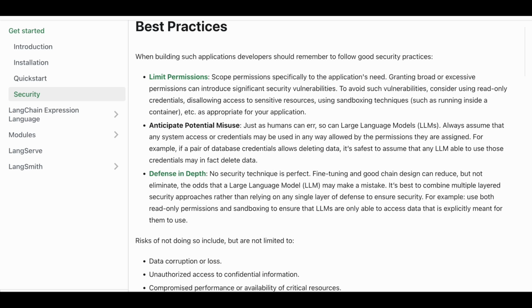In terms of limiting permissions, scope permissions specifically to the application's needs. Granting broad or excessive permissions can introduce significant security vulnerabilities. To avoid such vulnerabilities, consider using read-only credentials, disallowing access to sensitive resources, and using sandboxing techniques such as running inside a container, as appropriate for your application. In terms of anticipating potential misuse, always assume that any system access or credentials may be used in any way allowed by the permissions they are assigned. For example, if a pair of database credentials allows deleting data, it's safest to assume that any LLM able to use those credentials may in fact delete data.